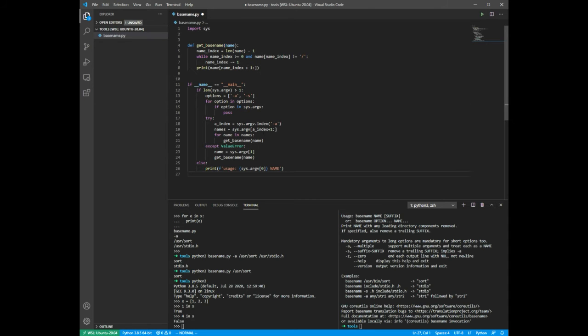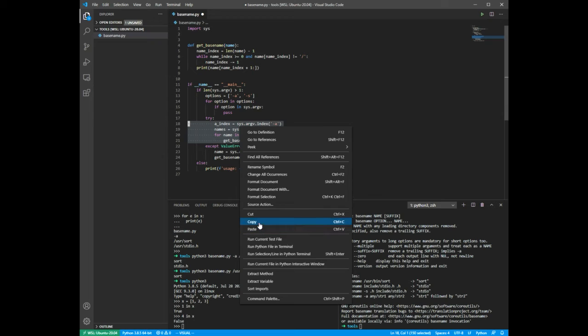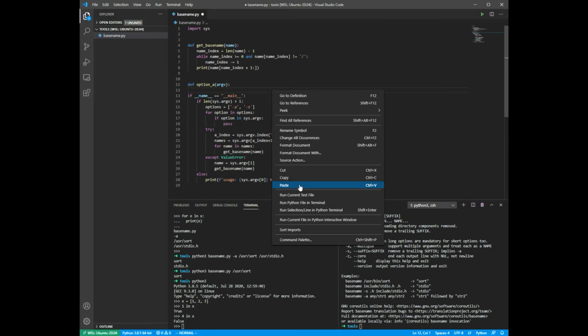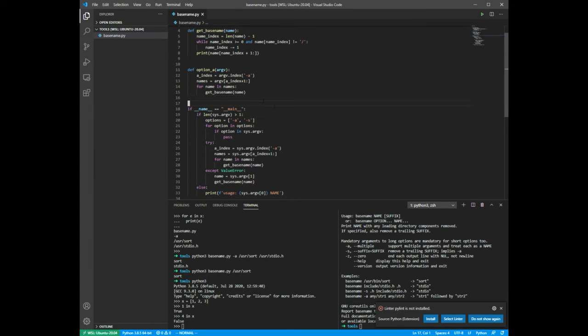So what I'm getting at is this: we know this is what happens when we apply option A. So option A arg, and then I'm going to paste that, and because I named it argv, I just remove that because I'm not interested in sys.argv. This is a more general function, right? So option A.